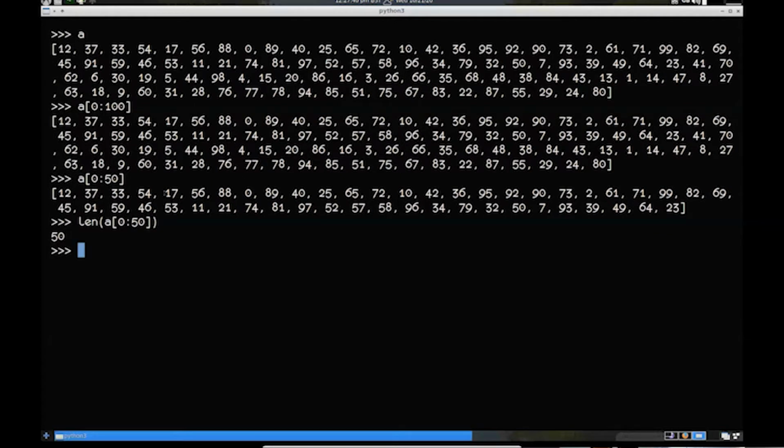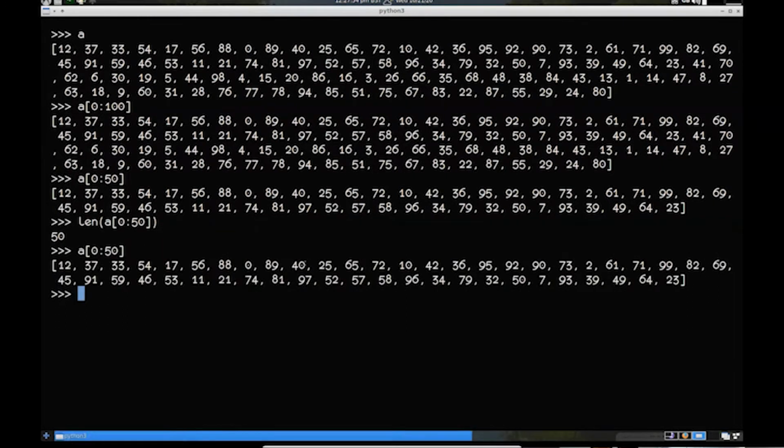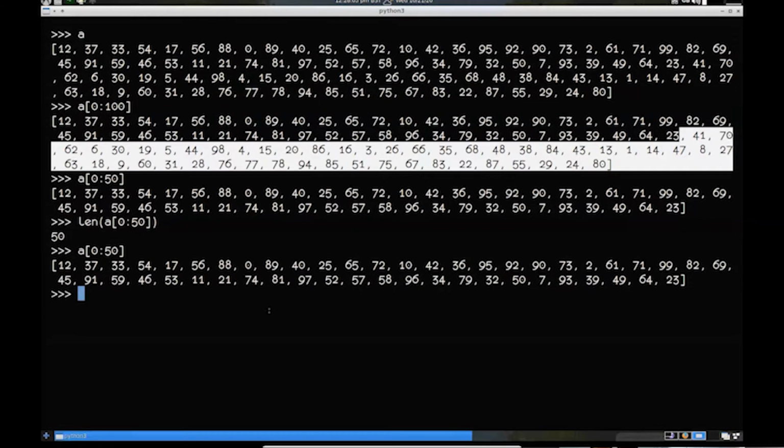But because 0 is the first position, 0 to 49 is actually 50 numbers. It's 50 things. So that's 50 parts of the array. So it's from the 12 up to the one part way along. In fact, let's see what we get out of it. You can see it goes up to that 23. Already printed it once, 23. So you see it goes to there, and then this bit should also be 50.